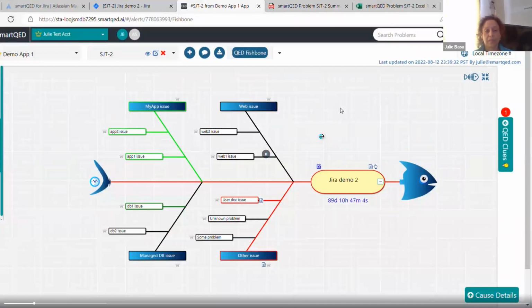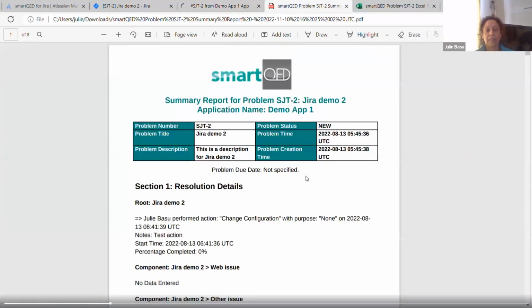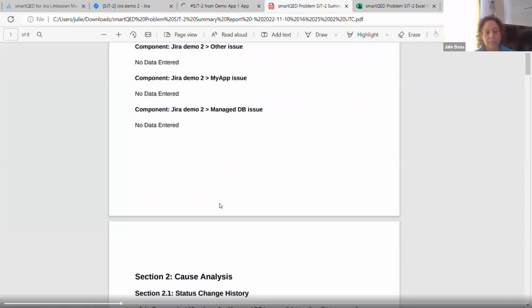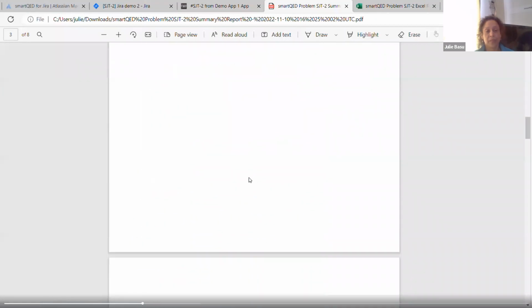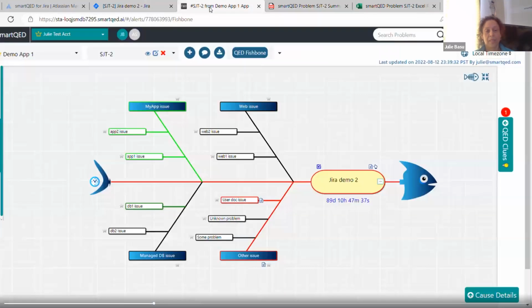smartQED has two kinds of reports: summary reports that are succinct and easy to read, and detailed Excel reports. You can generate these reports at any time during or after an investigation with literally one click. For example, this button here, if you click it, you will generate and download the summary report in PDF. This is what it looks like. It is clearly organized into sections, including the cause analysis and status change history, and a picture of the current fishbone. Likewise, you can generate an Excel report from the menu on the fish icon here, export to Microsoft Excel, and then you can click it to download.